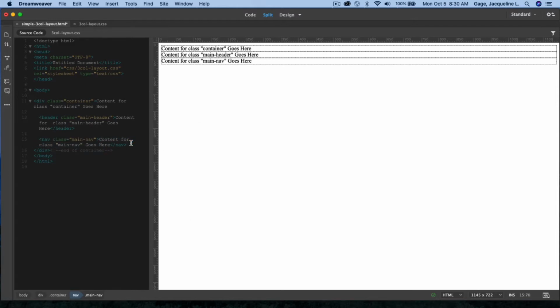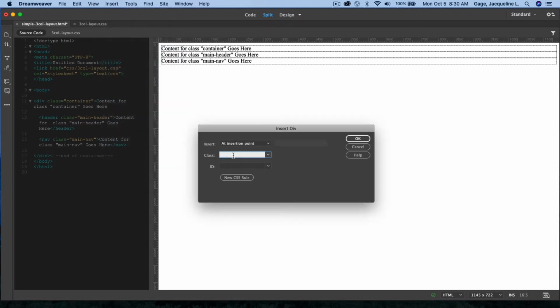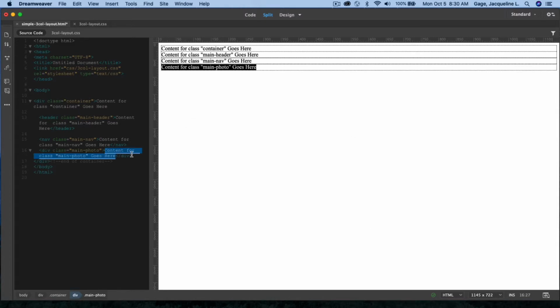After the nav, I'm going to put a large jumbo image in here. So I'm going to add a div, Insert Div, and I'll call this one main photo and say OK.